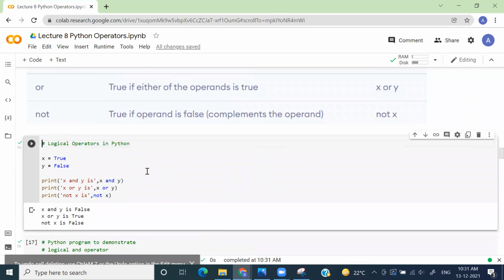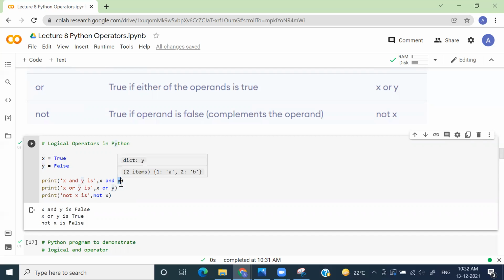Okay, now let's try to do it in a Pythonic way. I have a variable x and I'm assigning True to it. I have a variable y, I'm assigning False to it, right? And I'm writing x and y. The AND operator will give you true only when both the variables have output as true, otherwise it will give you false. So True and False will give you output as False.